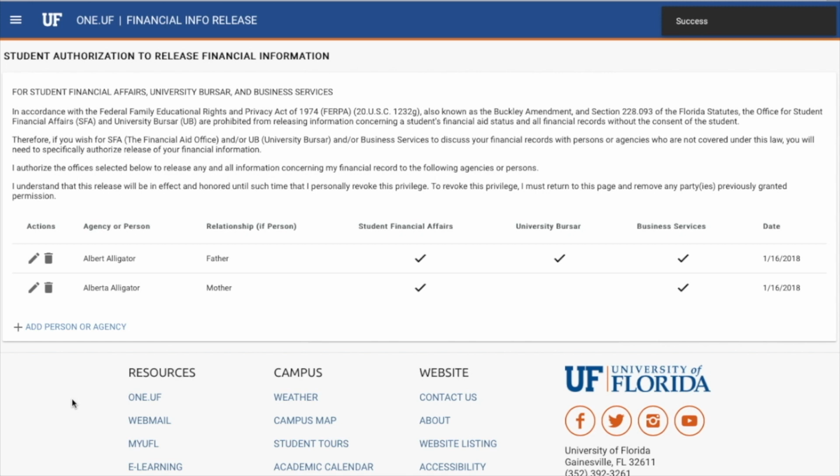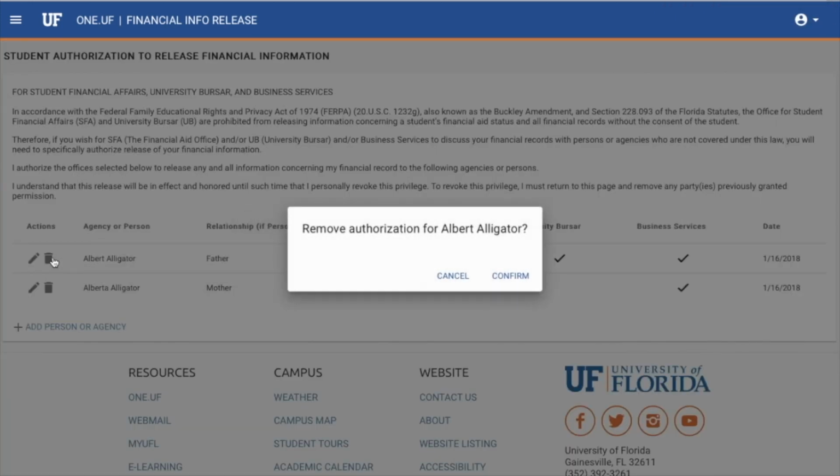A menu will appear that will confirm that you would like to remove that person or agency. Click Confirm.